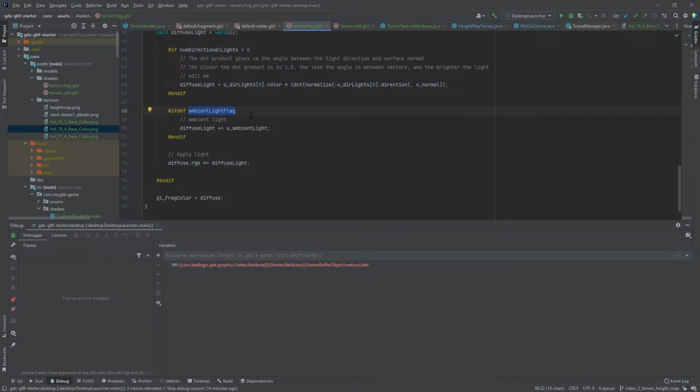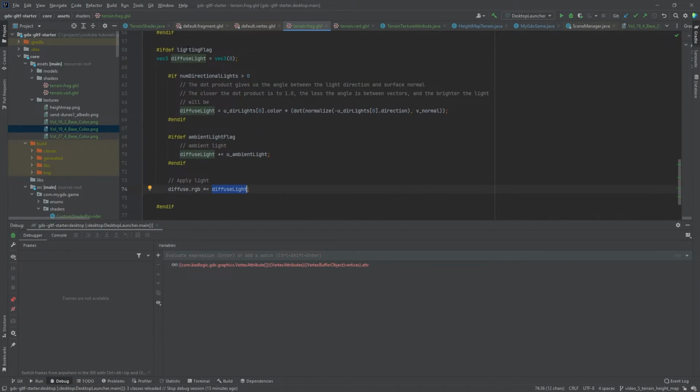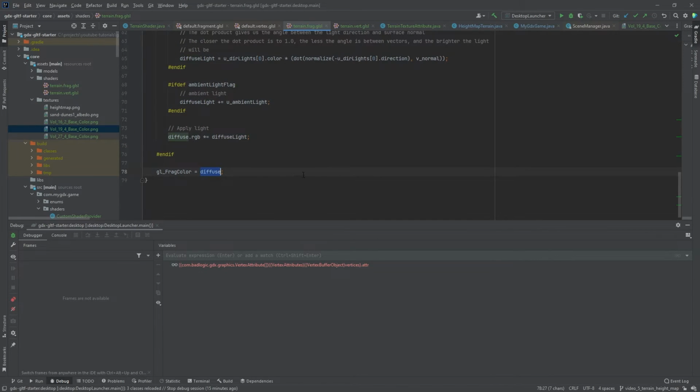Now we also have that ambient light flag here. If we have the ambient light flag set, then we have that uniform. I think we're going to have to add it still to the shader, ambient lighting. And we're just going to plus equal that to the light. And then in the end, we're going to apply this diffuse light to our output color. So we're going to take that red, green, blue, the RGB, times equals our output of this diffuse light here. And that's what we'll then end up passing to our gl_FragColor.